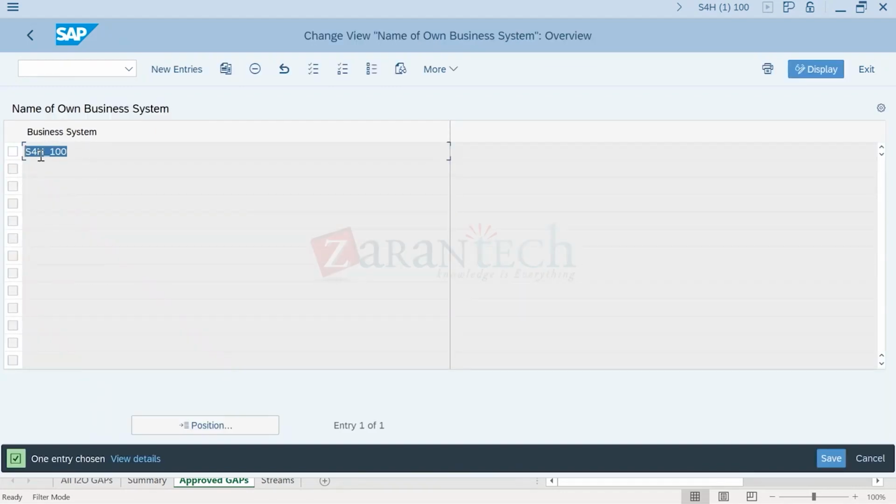S4H 100. So what is this business system? As I showed you in the system landscape, you can connect your EWM system with multiple ERP systems, right? You can have multiple ERP systems connected to this one EWM system. So this business system represents one ERP system. If you have another ERP system, then you'll define one more entry here, that is, you'll have a different business system.